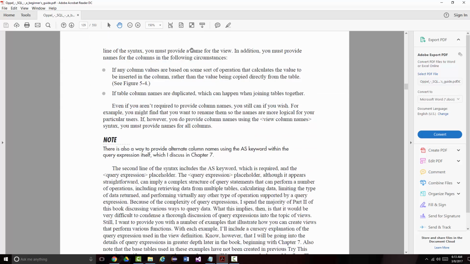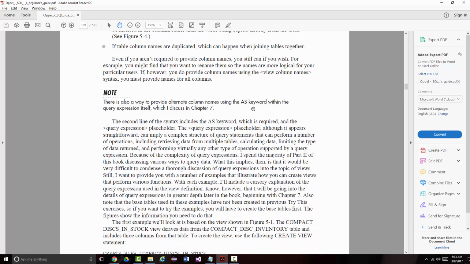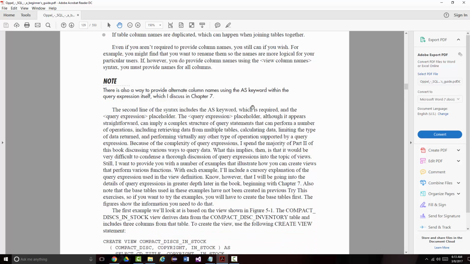You must provide a name for the view. In addition, you must provide names for the columns if any columns are based on some sort of operations that calculate, or if the table column names are duplicated. So the bottom line is, you're really best off naming everything. Again, the idea is you can have a query that is as complex as you want it to be, and once you save it as a view, it gets much easier.